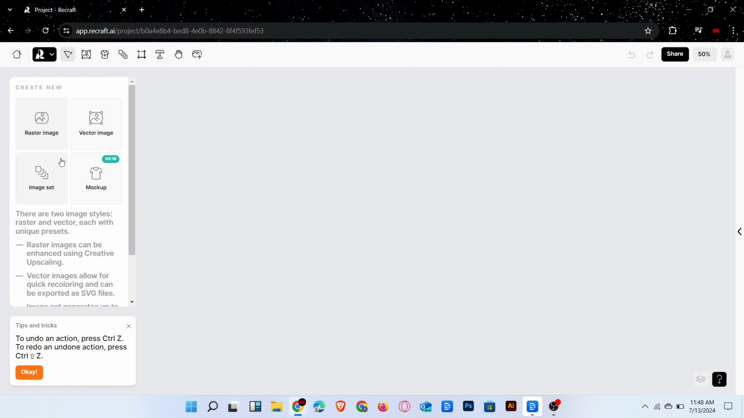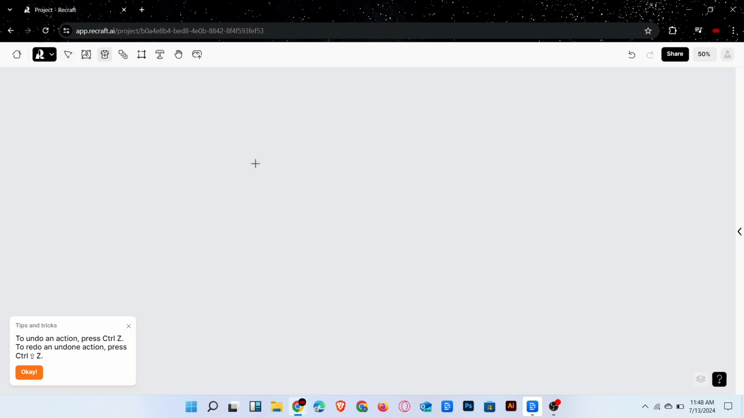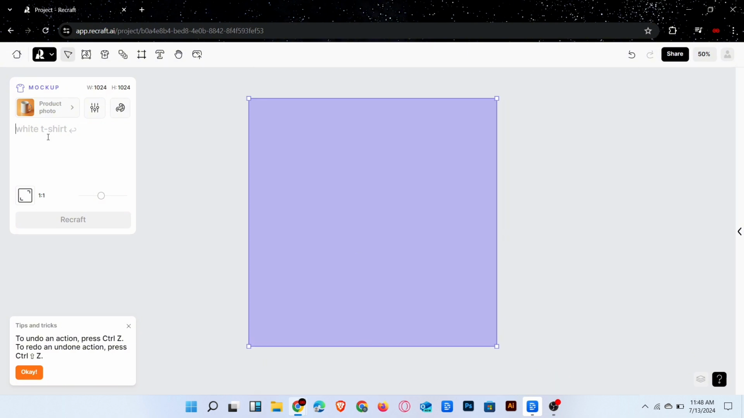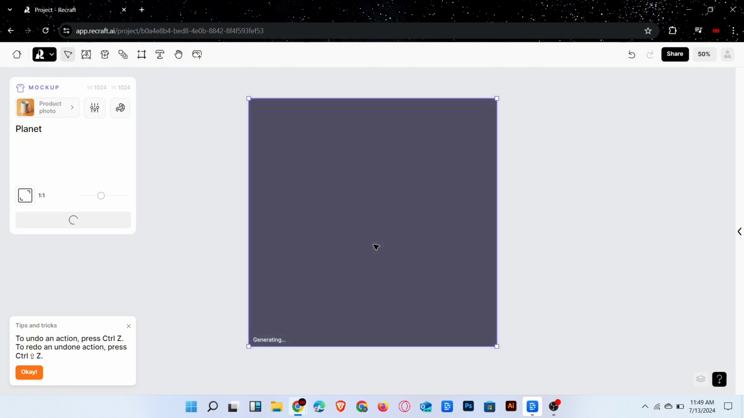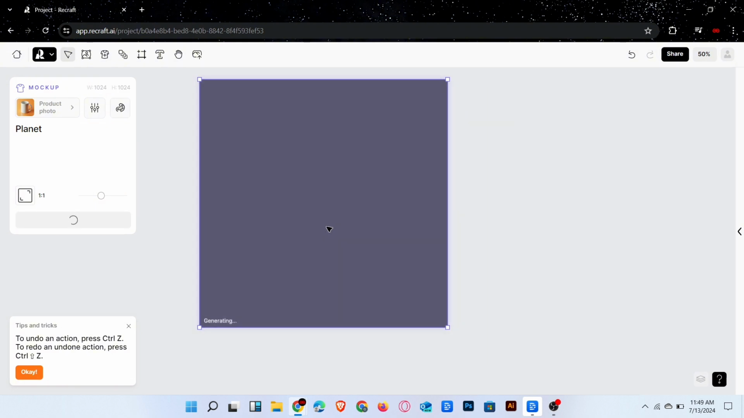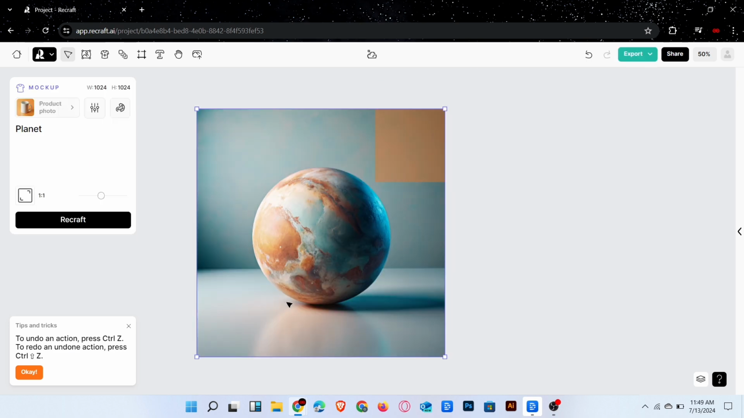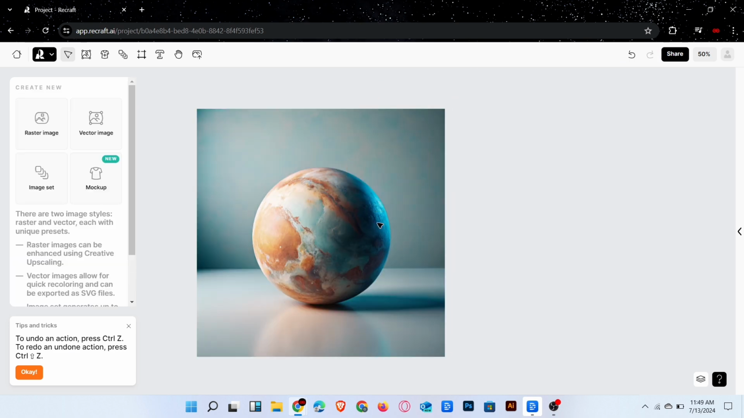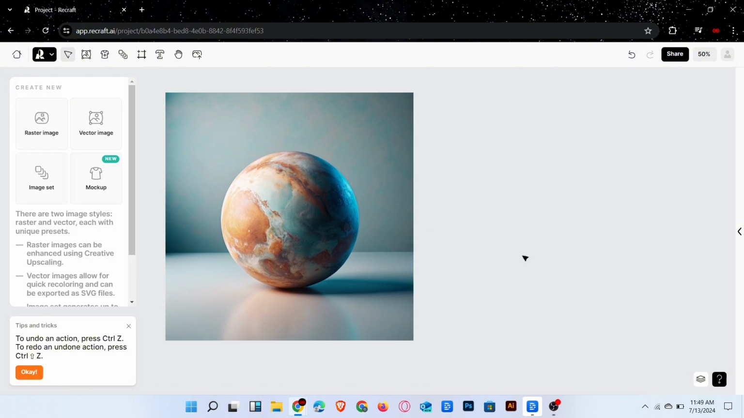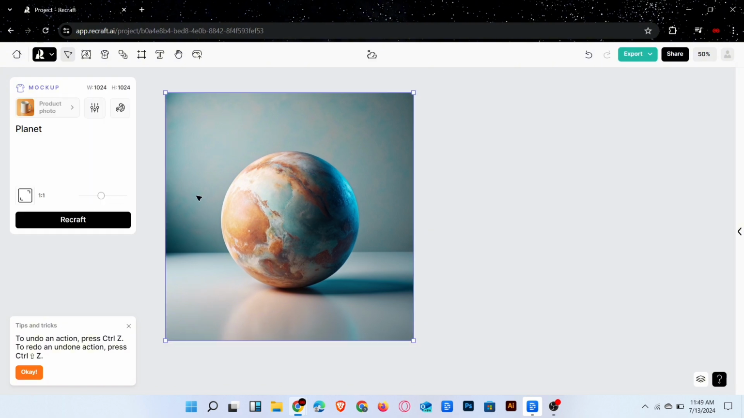Here, as mentioned, you can create raster images, vector images, image sets, and unlimited mockups. Let's click on Mockup. A mockup will create a product representation. For example, if I type planet, it will generate a mockup of a planet or any other object. You can adjust the image size, making it perfect for your projects. You can also create raster images, mockups, and image sets.